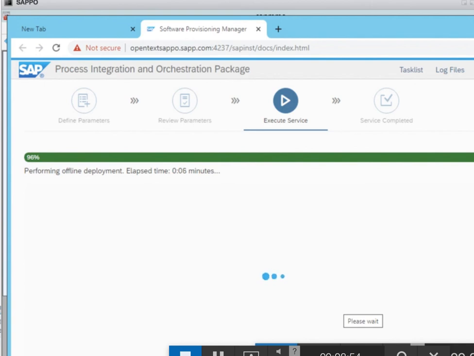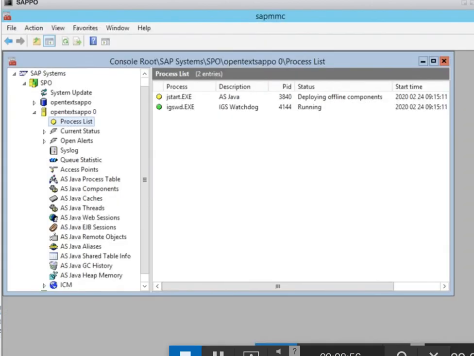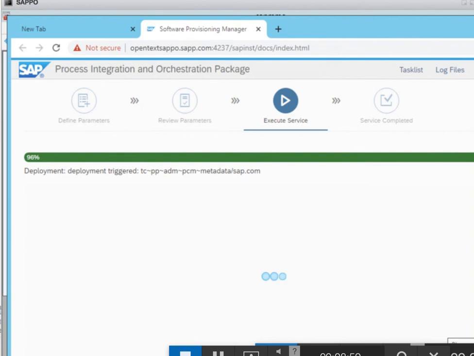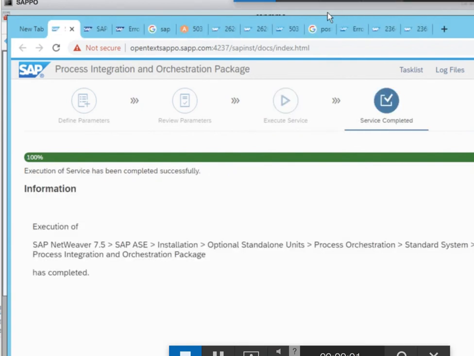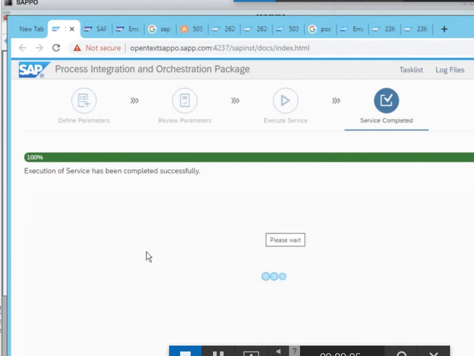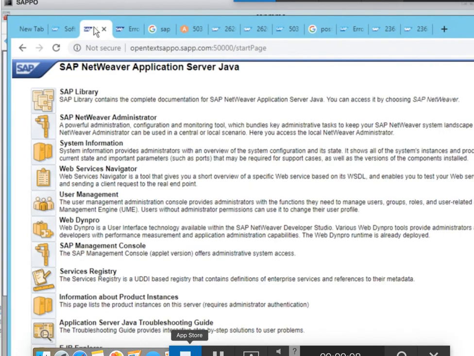It is performing the offline deployment. This is almost the last step of this installation. The installation is completed successfully. Thank you.